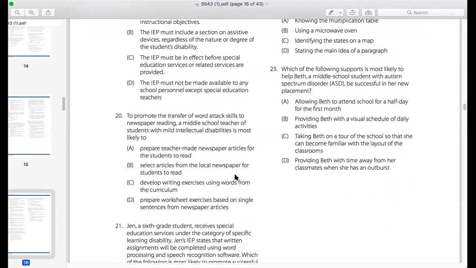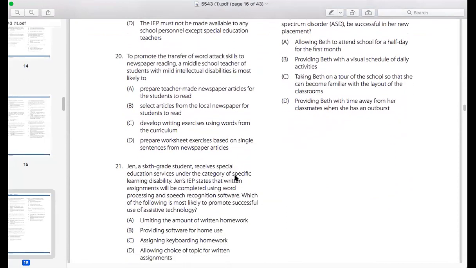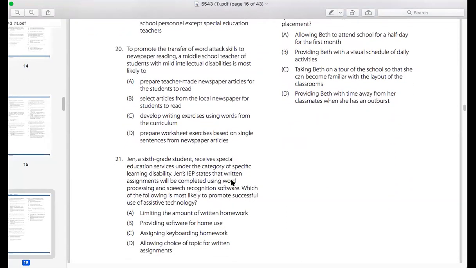And we've got 3 more to go, y'all. Number 21, Jen, a 6th grade student, receives special education services under the category of specific learning disability. Jen's IEP states that written assignments will be completed using word processing and speech recognition software. Which of the following is most likely to promote successful use of assistive technology?